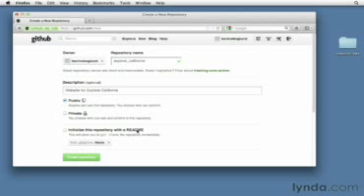And it's very common to create that first step by putting a README file in there just to get things started. So they're offering to do this for you automatically. So you can check that if you want. I'm going to leave it unchecked.